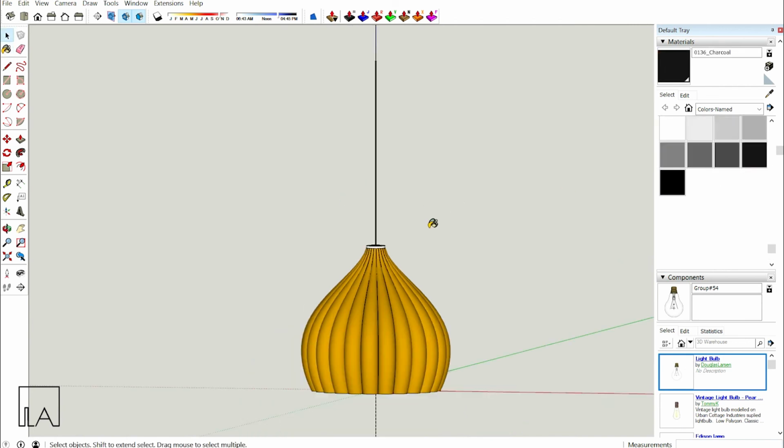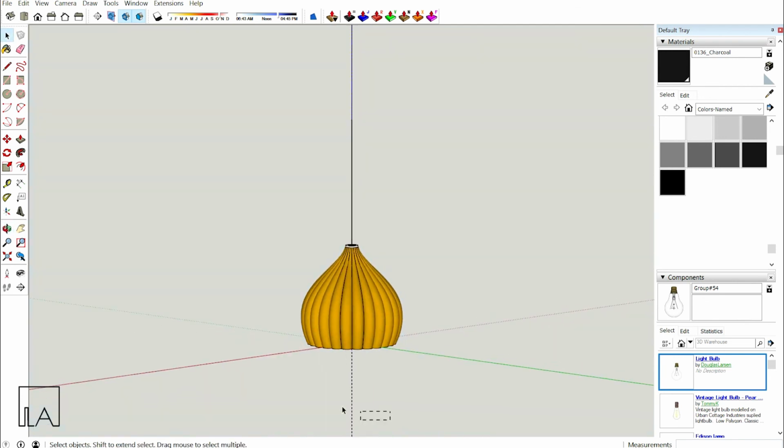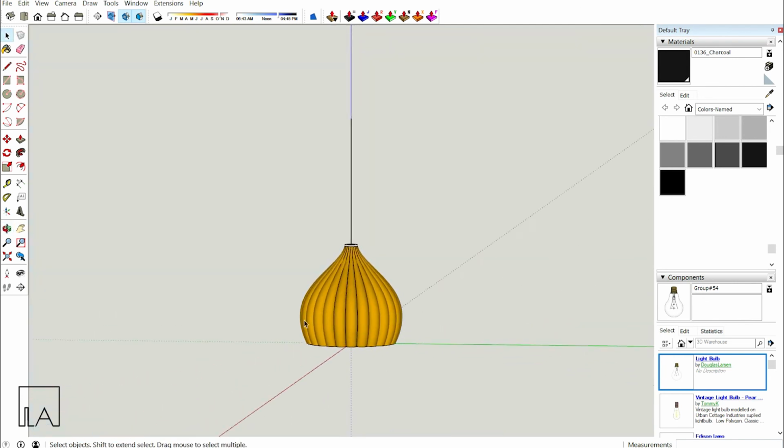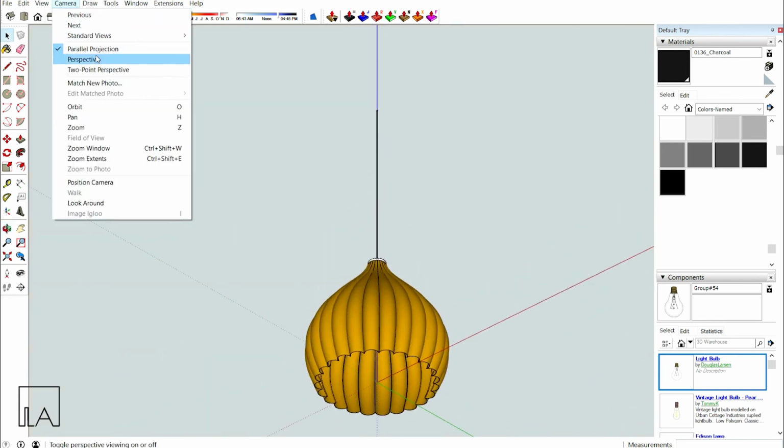So that's it guys. I have my light ready. I'll also delete this line here. So that's it. I have my hanging light ready. I'll go to camera, perspective, done.